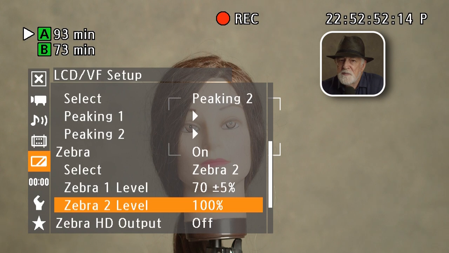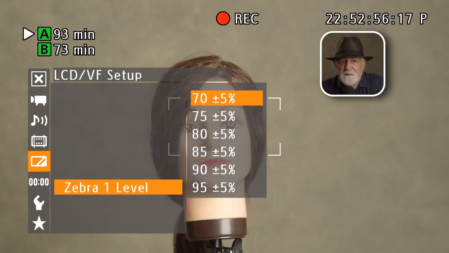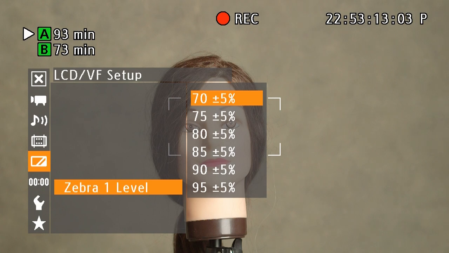Now back in the menu, look at Zebra 1 this time. You can see that we can't pick a range below 65%, but we can work with that. Let's pick the 70 plus or minus 5%. So that gives us zebras for brightness levels from 65 to 75%. And then we can adjust exposure down until they just disappear. That'll give us the right levels.